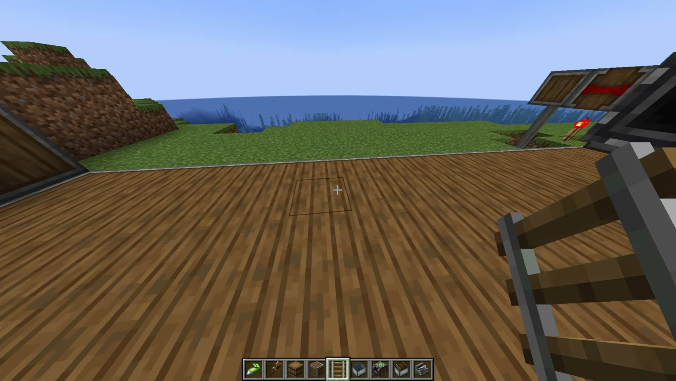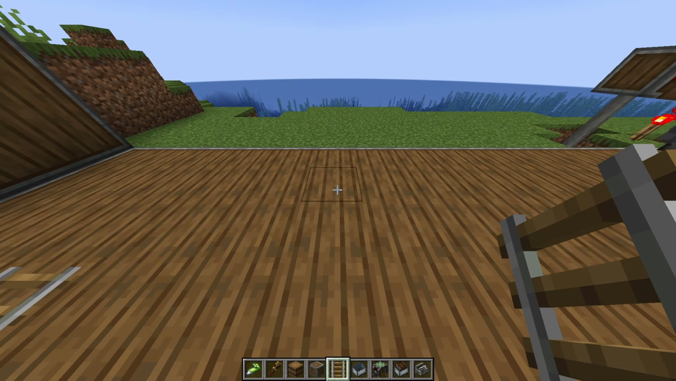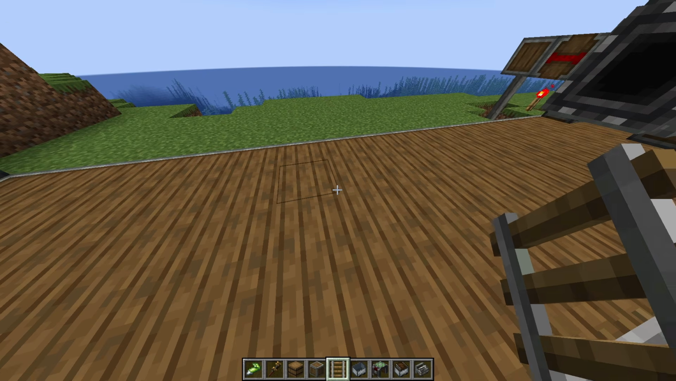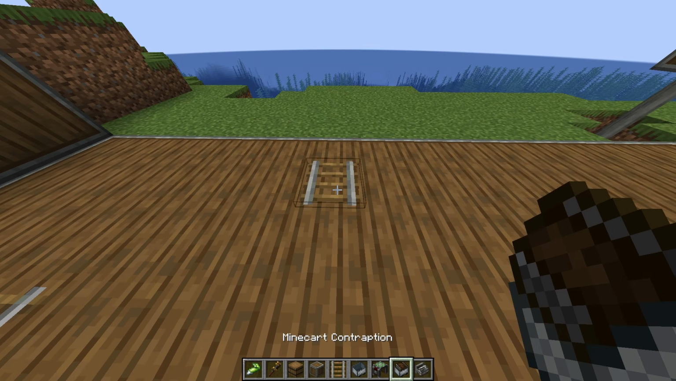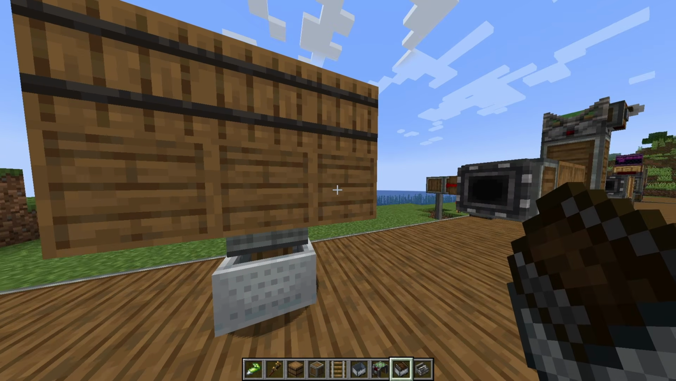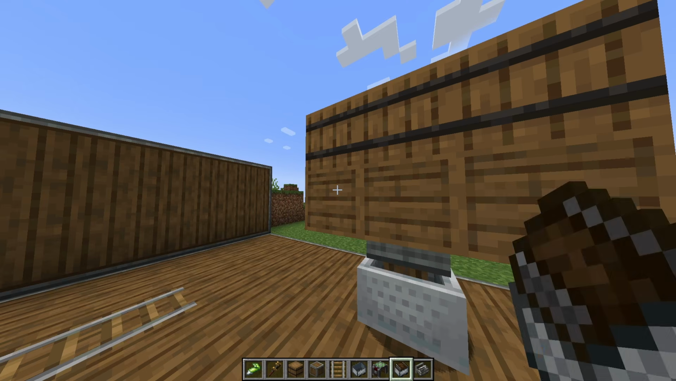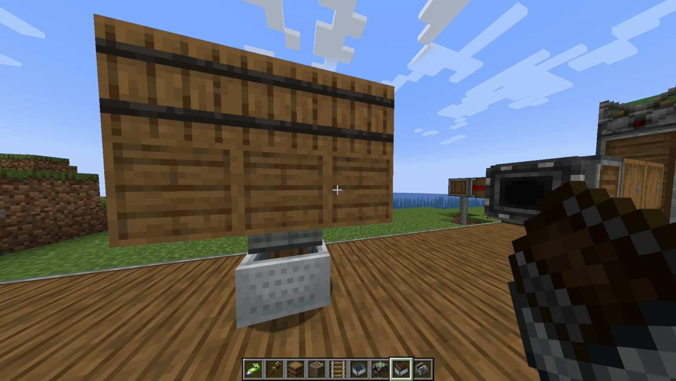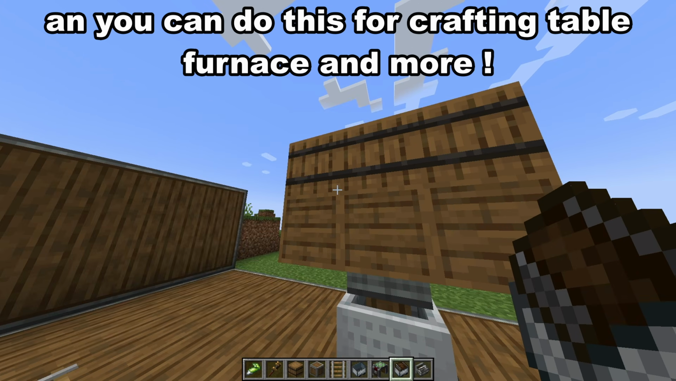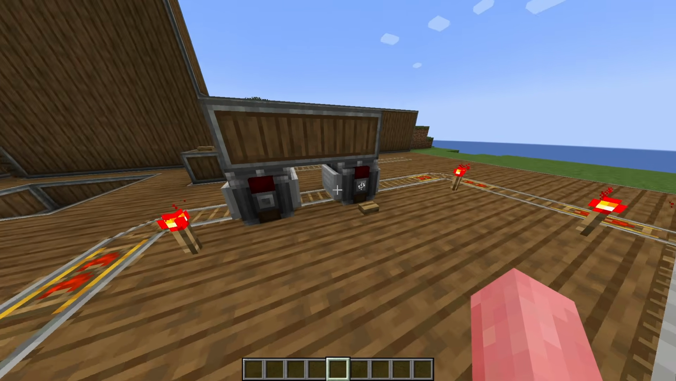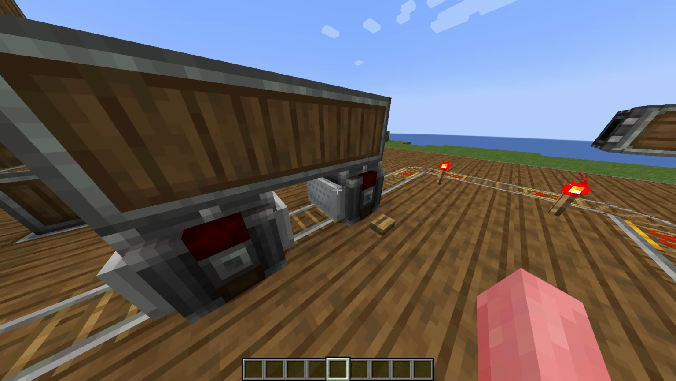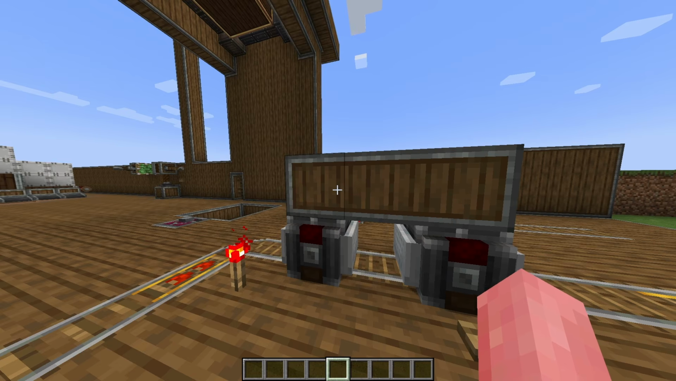Just to tell you how broken this is, instead of having to go to the End and get yourself some shulker box, all you have to do is place one rail, your minecart contraption, and boom. You now got yourself 6 portable storage. It's insanely broken.